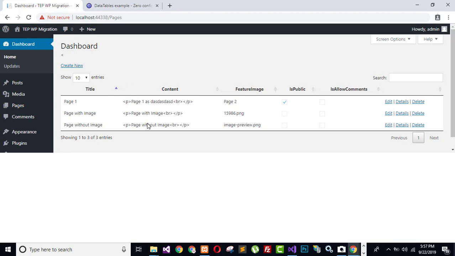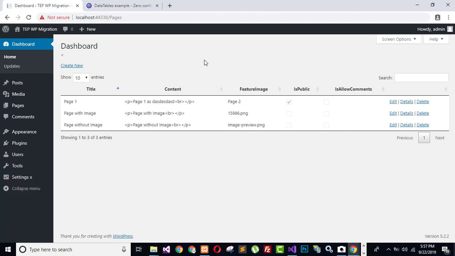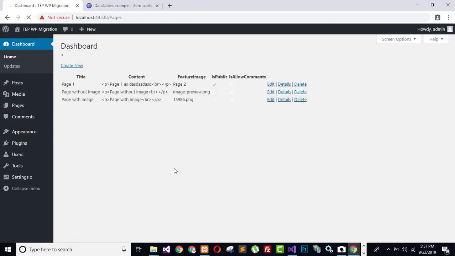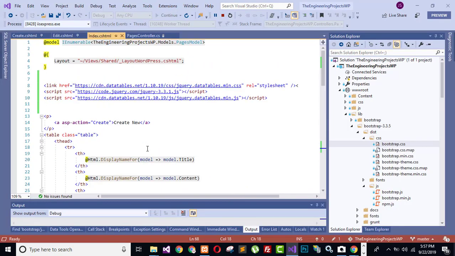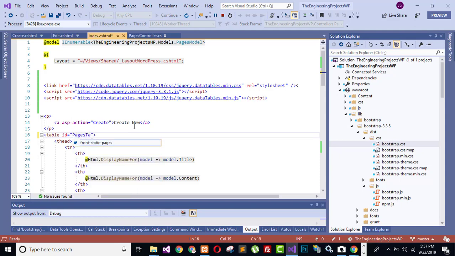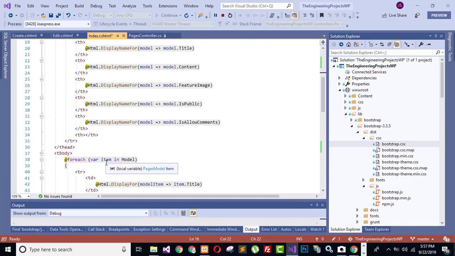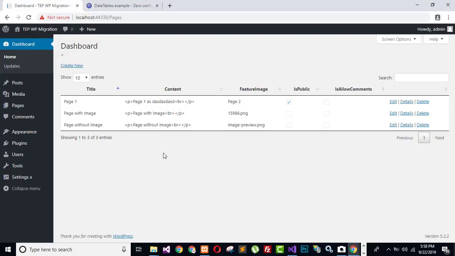Now the DataTable conflicts with the CSS and JS of WordPress. Once, force refresh this. Okay, now what we need to do is add an ID here instead of a class: pages table, hash pages table. Force refresh, Control plus R.